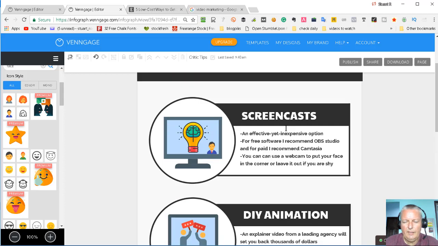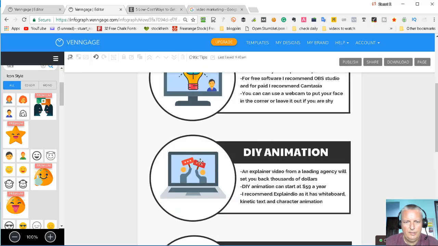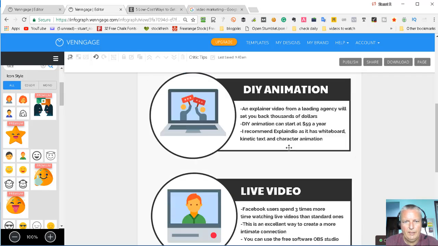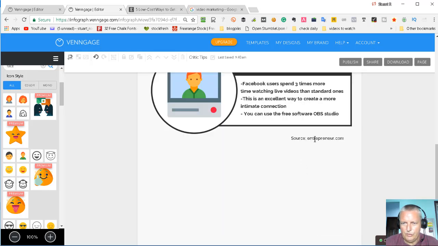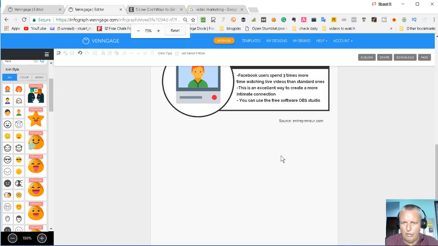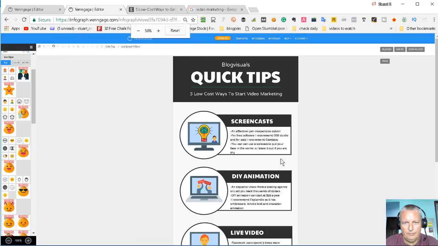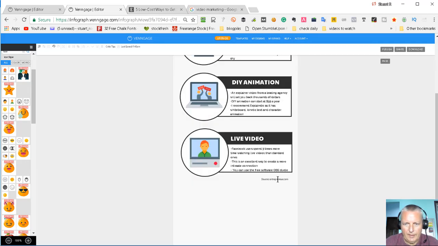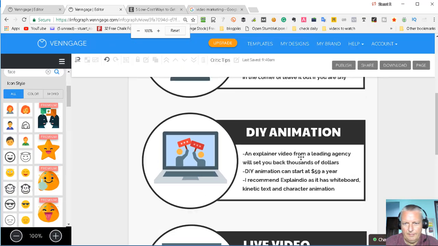So, got screencast, do-it-yourself animation, and live video. We've got some text that goes with it. Underneath that, we've just got the source. I'll just control and zoom out and just see if it looks good. I think that looks right. I'm happy with that. And let's zoom back in again.